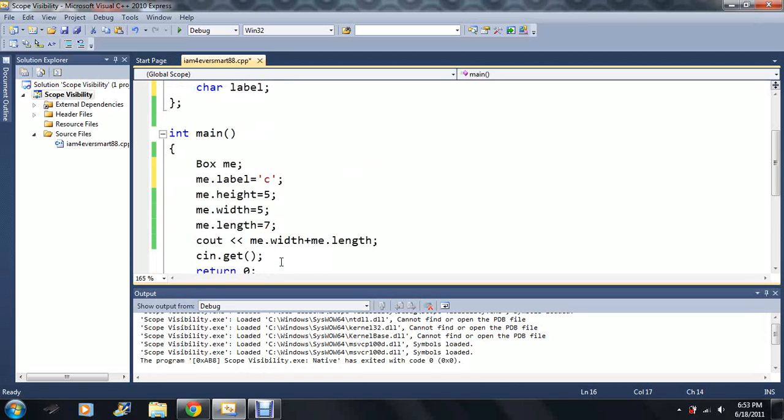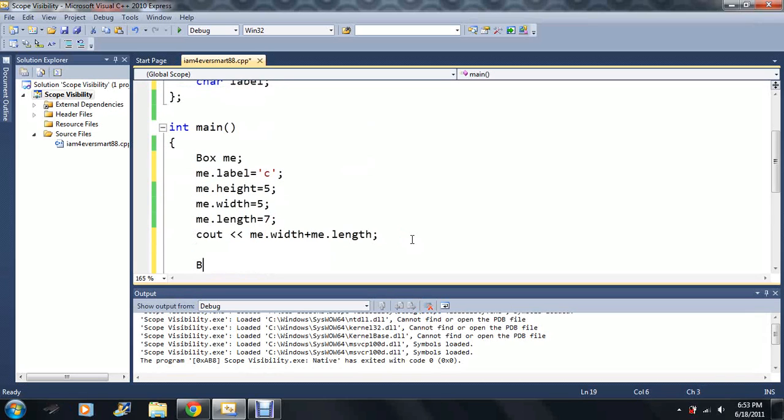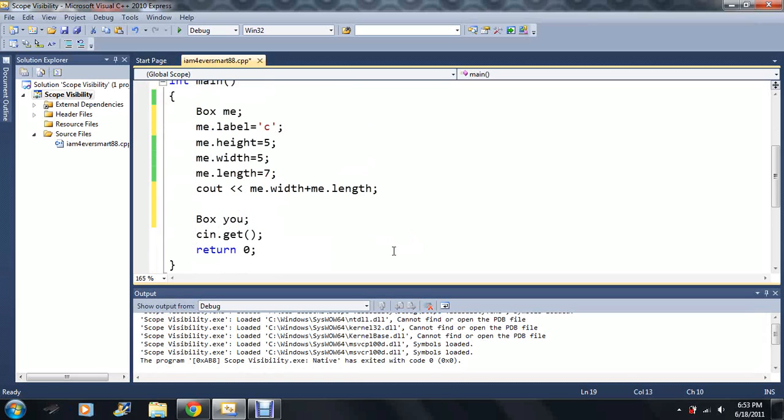Now we can later on in the code say something like box u. We can have 2 different boxes here. So right now I have initialized 2 different boxes. Then I can say u dot height is equal to 20. So there's 2 different boxes. This one here has a different height than this one.